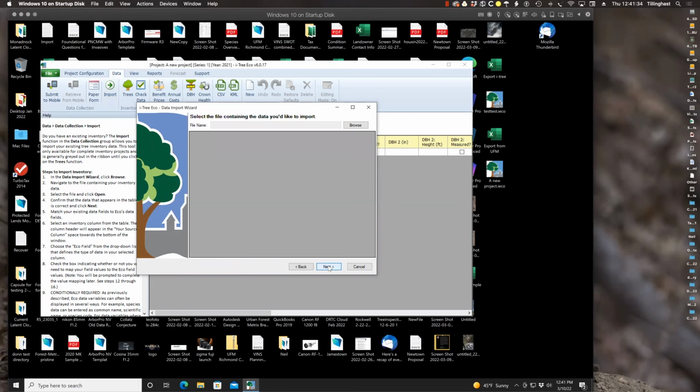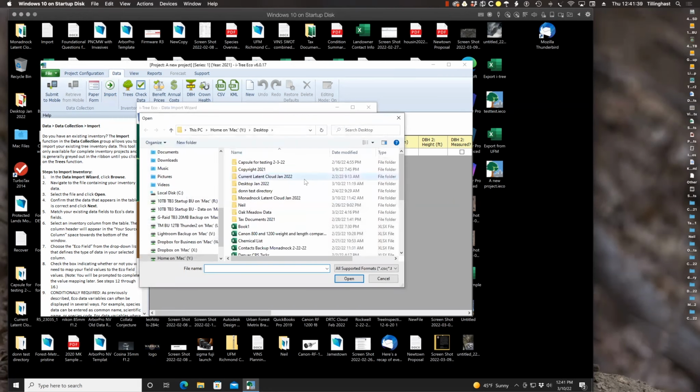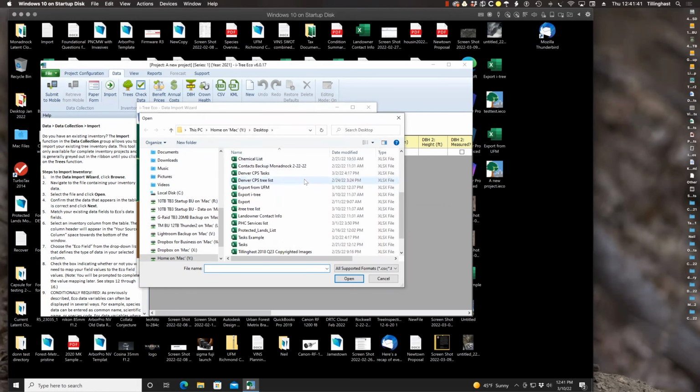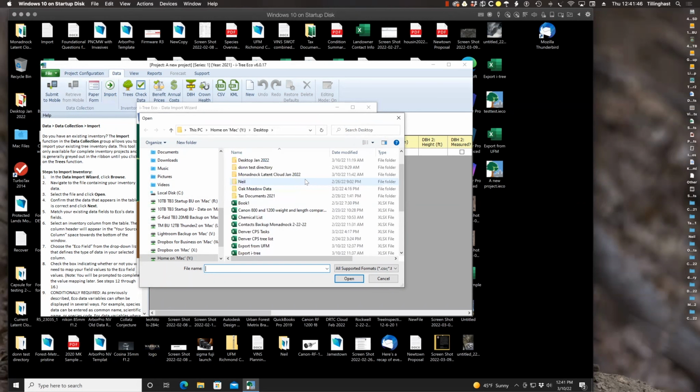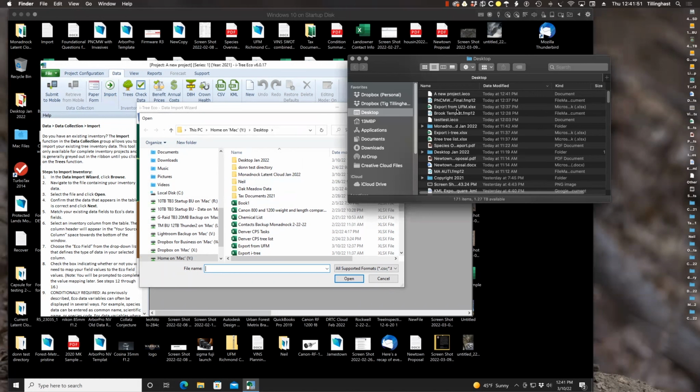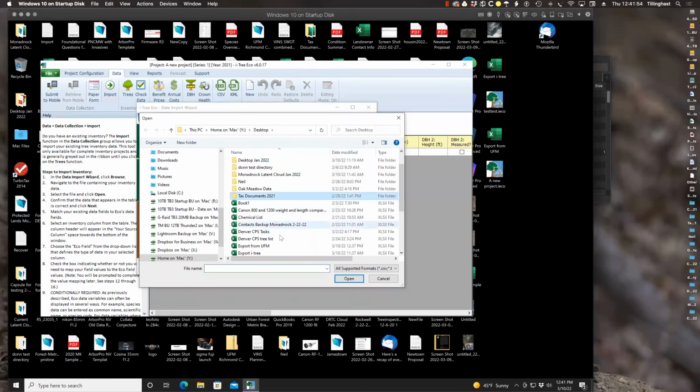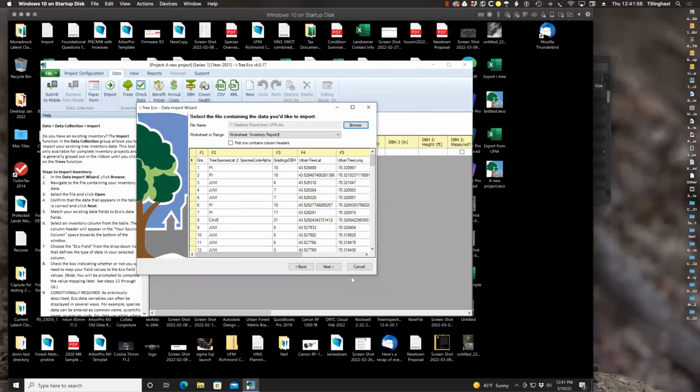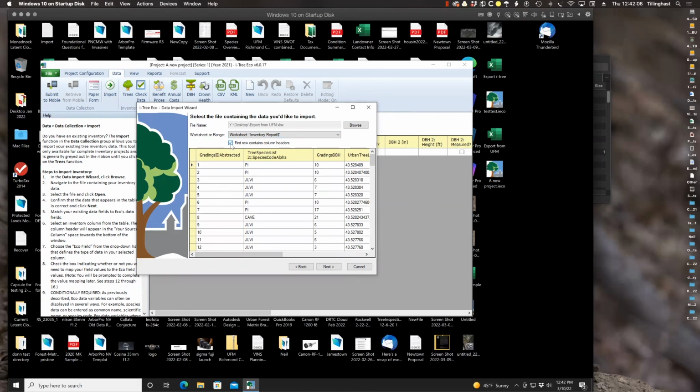So I'm going to go ahead and click Next, and it says, go find that file. So I click on the Browse button, and I'm going to go look for that file. What did we call that? I need to remember what we called it. Export from UFM, that's what we called it. Here we go. So I choose that file, and it shows me the data in here. And you want to be careful to click this. It says first row contains column headers. You want to click that so it doesn't think that first row is actually a tree. And then I click on Next.